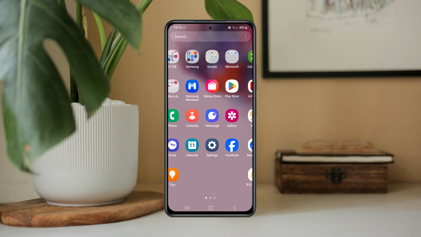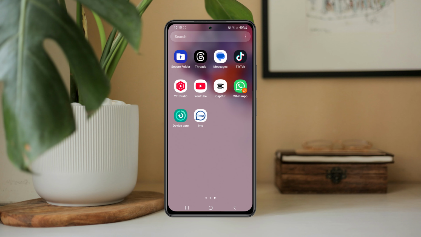If your camera app is missing from any Samsung Galaxy phone, then here is how you can get it back.